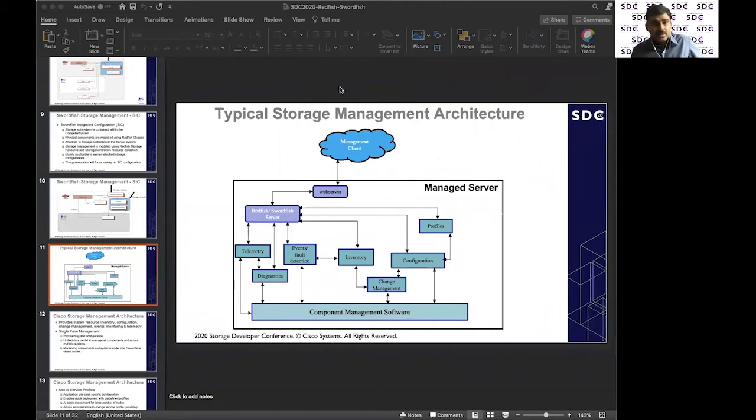So in this slide, we now look at a typical Swordfish-based storage management architecture. Here we look at a management client as an out-of-box client application. It could be running in another server, talking to the managed server over a network, or it could be running in a cloud kind of environment where it can manage a set of such similar servers.